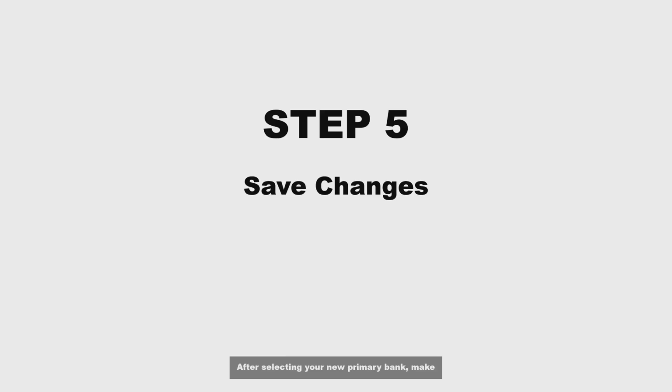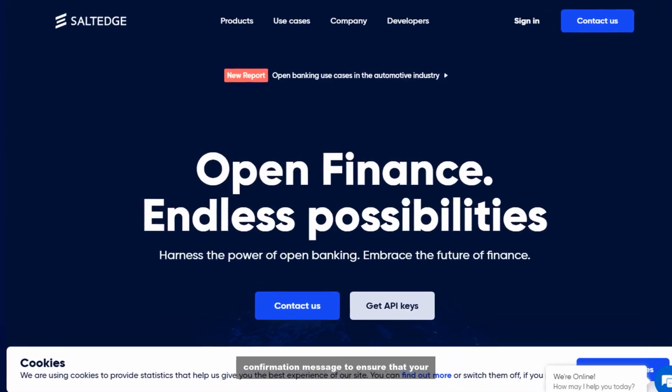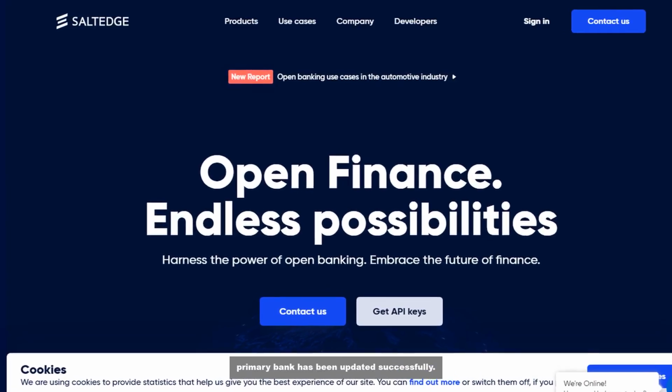Step 5. Save changes. After selecting your new primary bank, make sure to save your changes. Look for a confirmation message to ensure that your primary bank has been updated successfully.